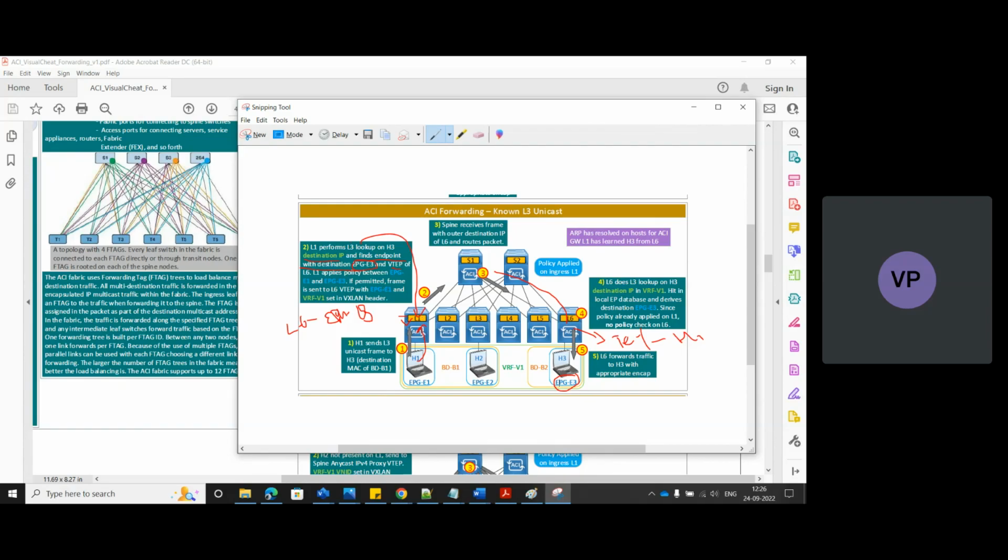So all the encapsulation will happen here. Then the packet will be forwarded to the spine switch. The spine switch will receive the frame. It will check the outer destination address. In the outer destination address, it will check the tab address. Spine will not care about what your endpoint source and destination are. It will check the tab address, and based on the tab address, it will say okay, this tab belongs to leaf 6. The packet will be forwarded to the leaf switch.